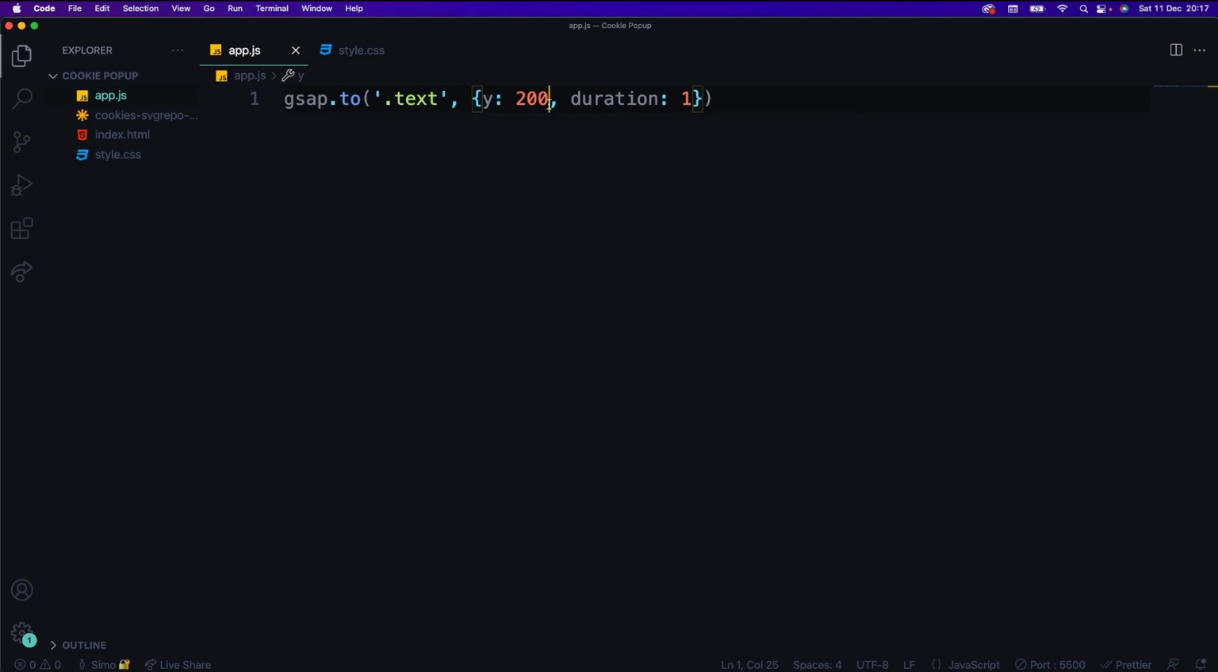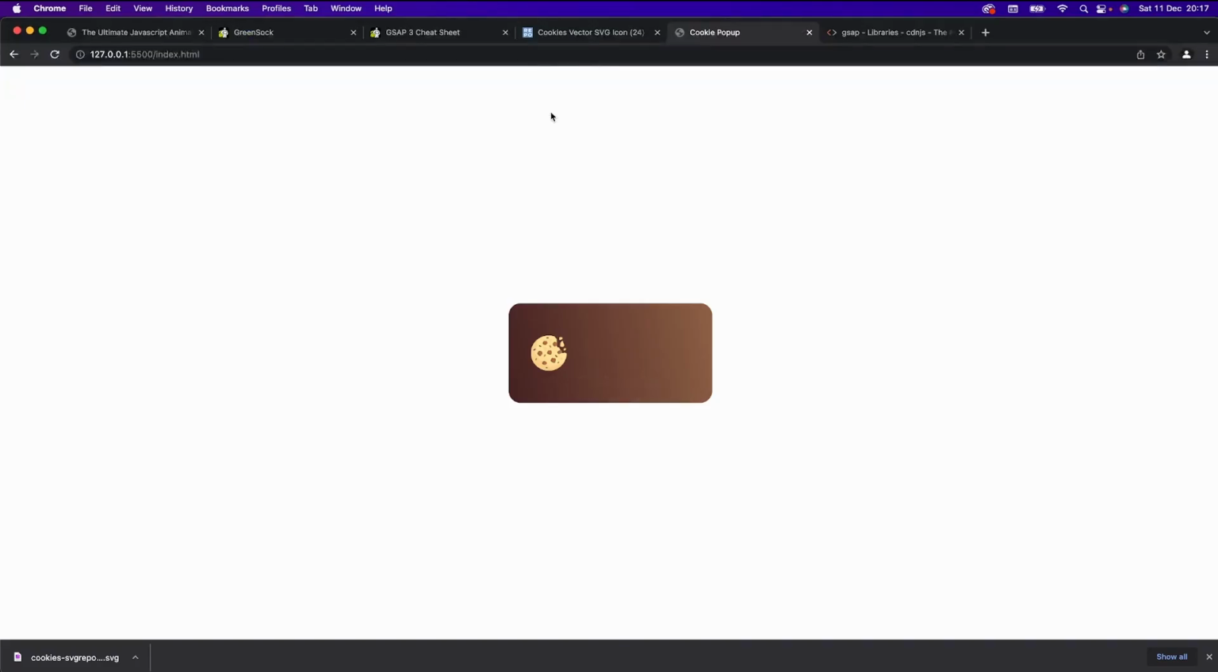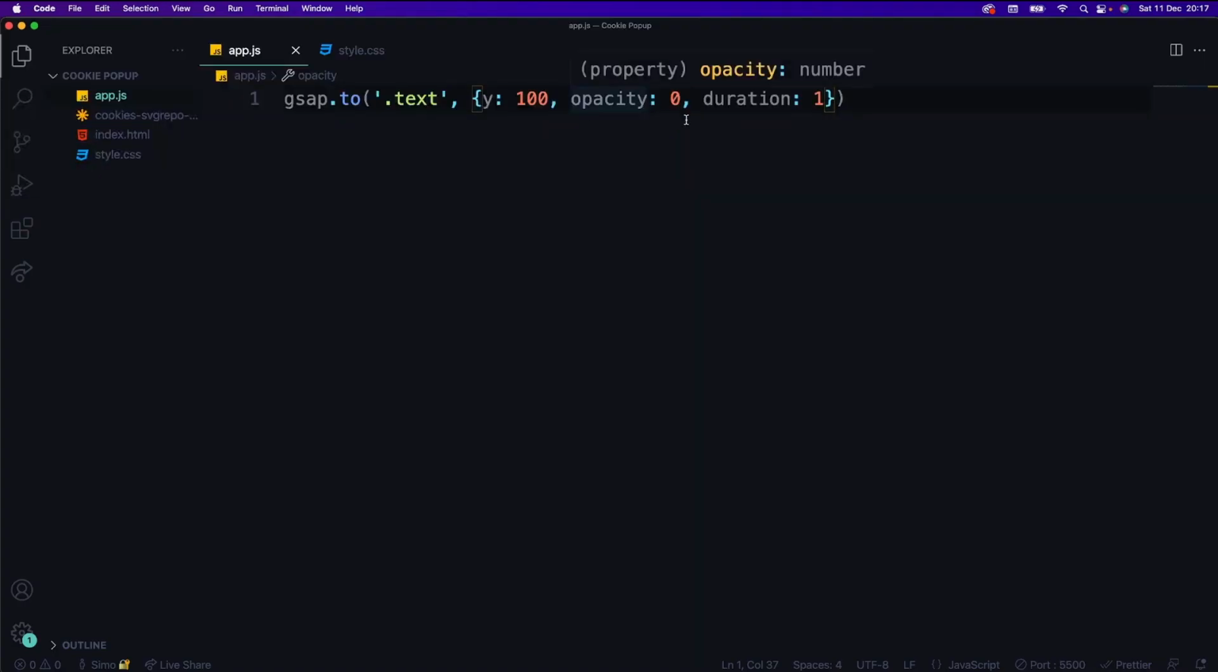Now we can define multiple properties here if we want. I can do, let's do 100. I can add another comma and just say opacity 0. And that's it. So look at that. We have a nice fade out. So it's very easy, very intuitive.